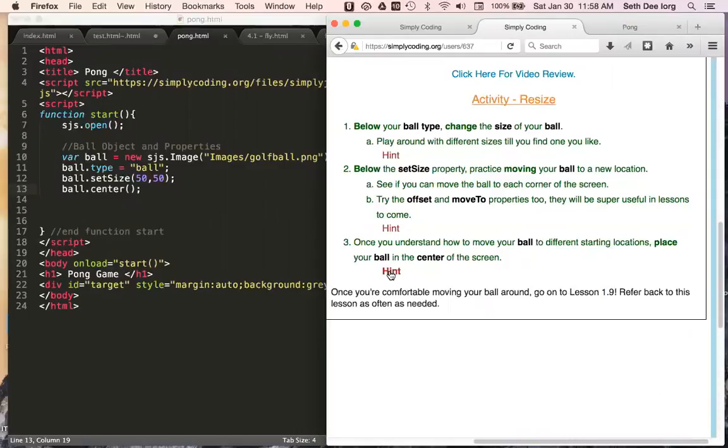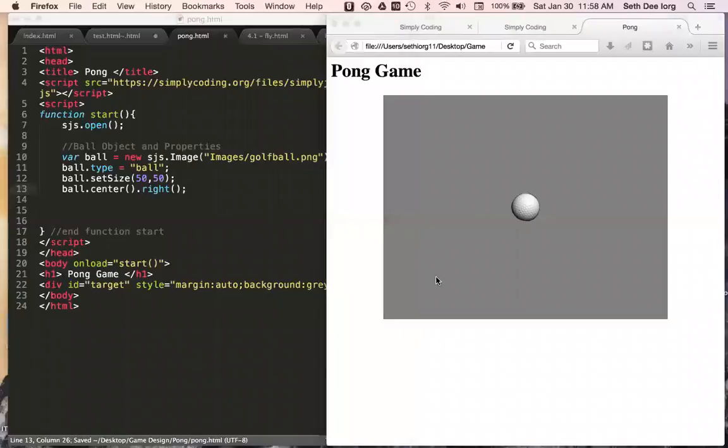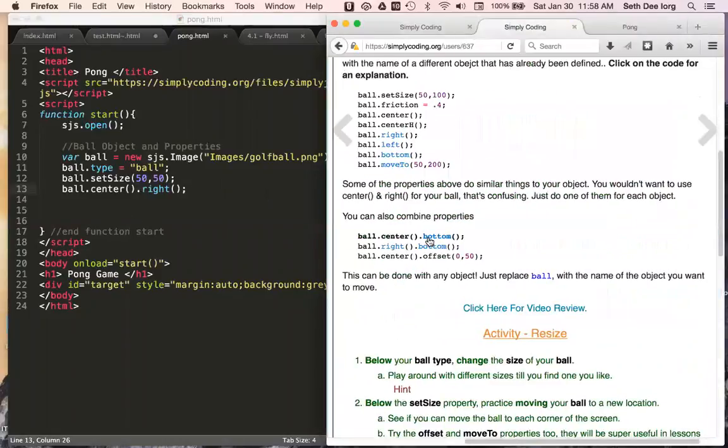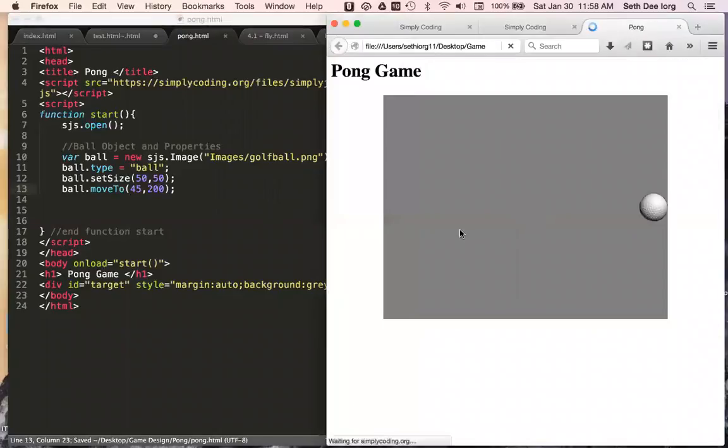Okay, while you're looking at that, Christian, if you want to get more practice moving the ball around, you could just try it in different locations. Just remember, center right means center it first and then push it to the right. And then there's this property called move to. So rather than just giving it directional commands, you can go move to and then give it coordinates. And then it would go 45 over, 200 down.